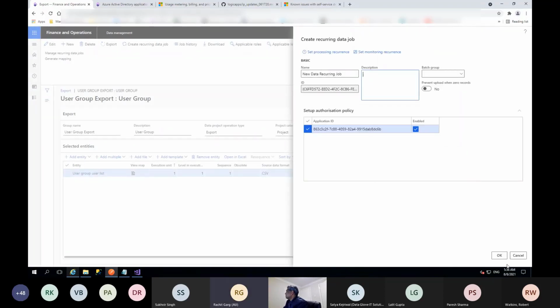Yeah, she's just giving a time check. We are 5 minutes over time already, so we can wrap it up quickly. I just want to cover this recurring integration. Yeah. Go for it.